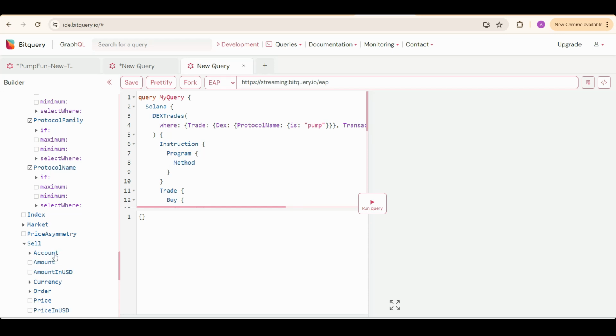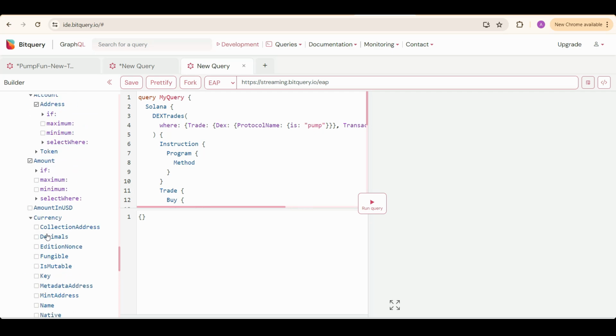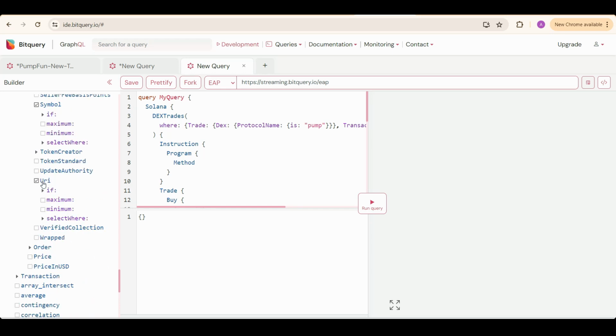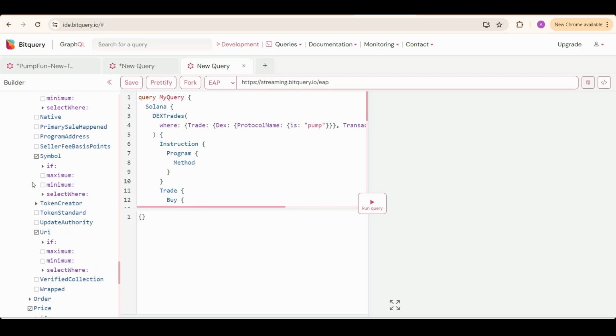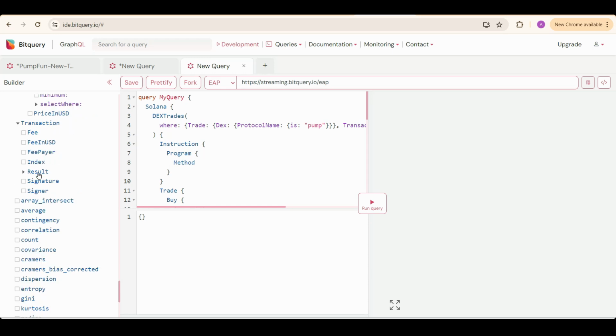And now I'm going to select the sell side just like the buy side. Account address, amount, currency details, name, mint address, symbol, and also URI. You can select prices on both sides to get the price of the token. And now I'm going to select transaction signature to look the transaction or the trade on Solscan.